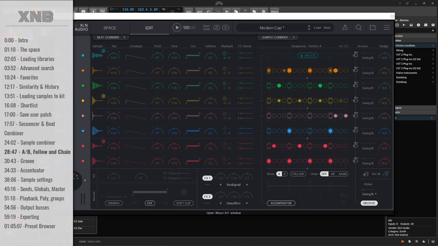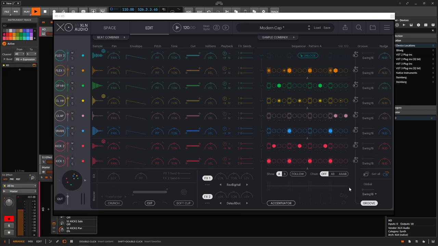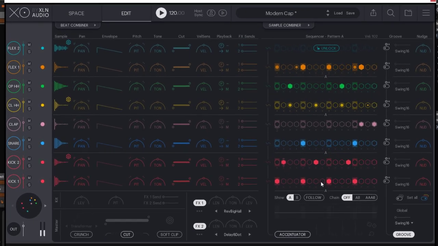Right, so let's deep dive into the hardcore stuff of this plugin, which is going to be this section right here, and this section at the bottom, right? First, we're going to start with this one because it's the easy one. Right now, if I do play, we are playing the A, which is going to be this progression. We have 16 steps, and this is what we are playing.